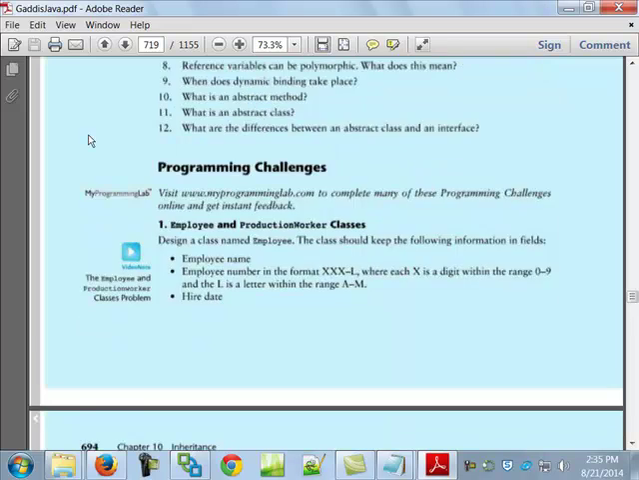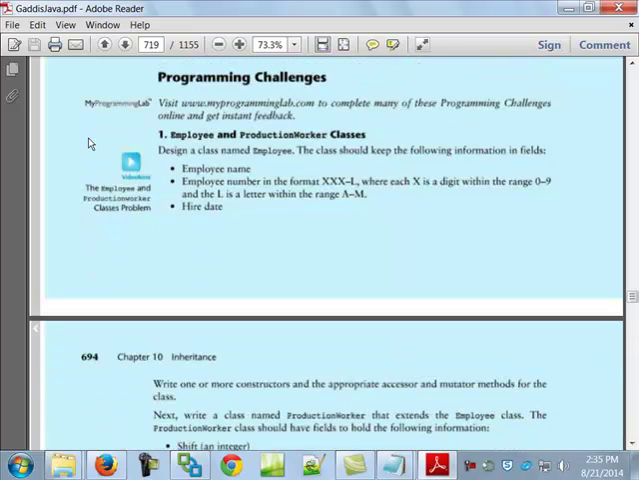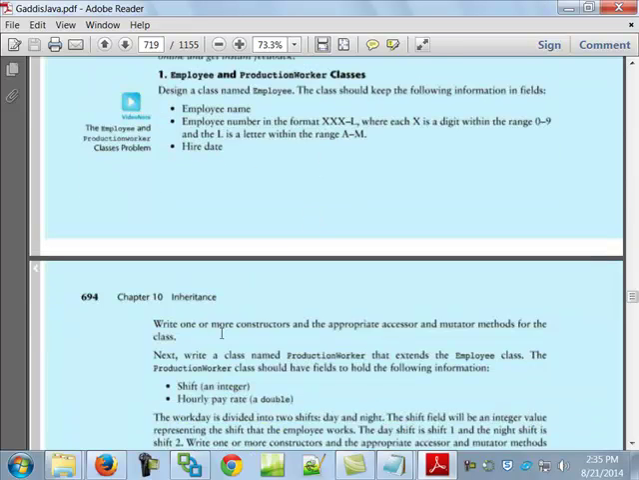So, all right. We talked about these programming challenges. Let's take just a couple minutes and look at all three of them. The first one here says, design a class named employee. The class should have the following fields, and you can read those yourselves. And it tells you what the type of fields are. Looking at this, name, string, that should make sense. Number, well, you start to think integer, except it's digit, digit, digit, dash, letter. So that's going to be a string, right? That should just make sense. Hire date, string. Write one or more constructors and the appropriate accessor and mutator methods for the class.